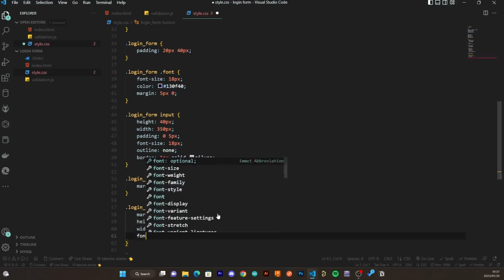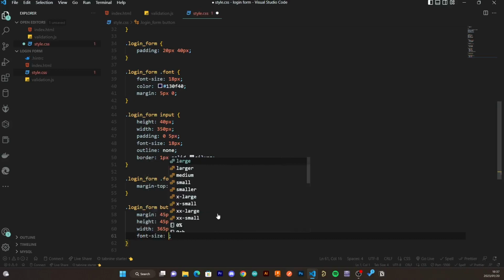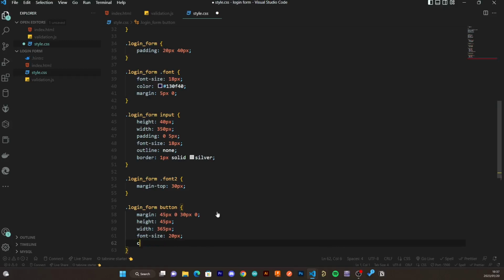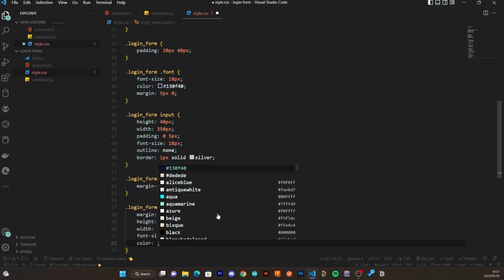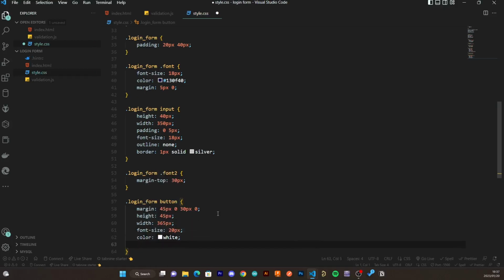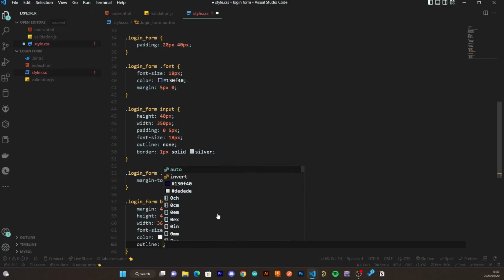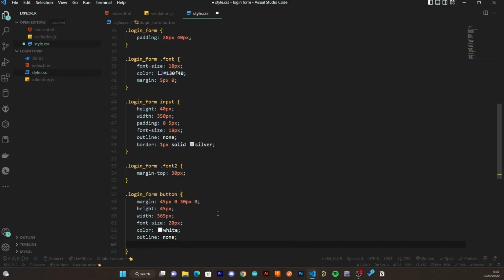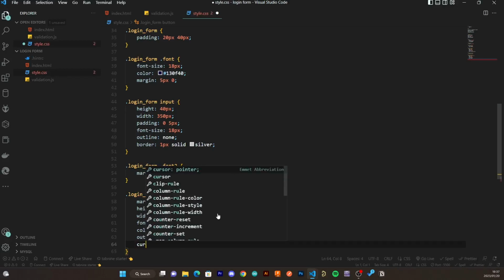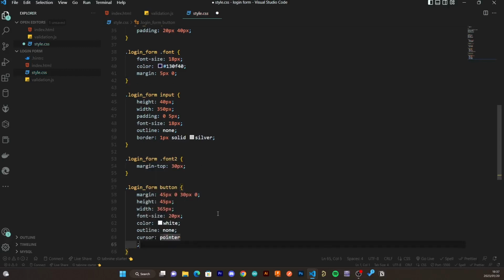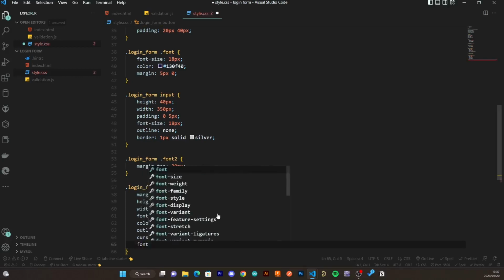And the font size. The font size is the font that will appear inside the button. Let us put it 20 pixels, just like that. The color of the text, I want it white. Let's say white. And the outline, I don't want the outline here, so let us put it on none, and let us actually become fancier. Let us put the cursor to become pointer, and you can see I'm just playing around with these properties right here. You can play around with them to practice how they work.